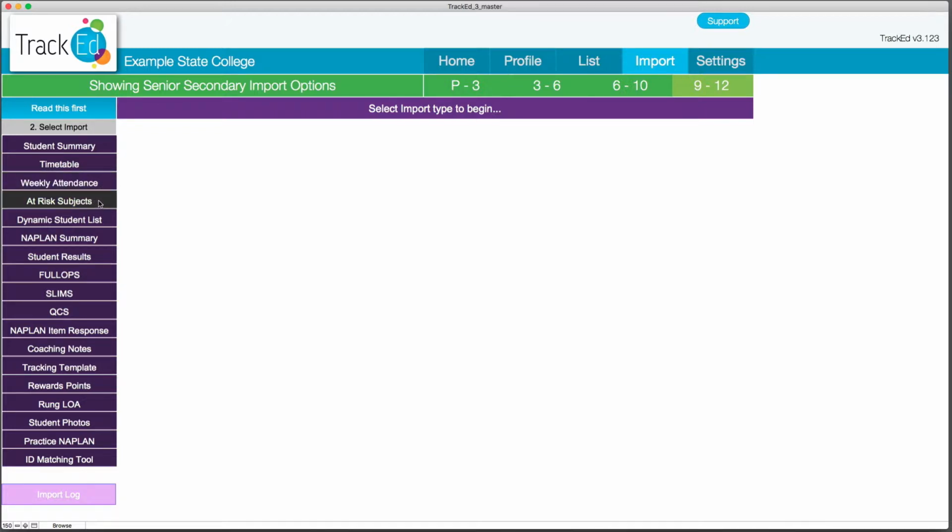The at-risk subjects is an optional import and really only needed if you're using the at-risk feature. The dynamic student list will add the LUI and QCAA numbers, so if you don't have SLIMS data showing up or an OP import is not showing you the information you'd expect, just do that dynamic student list again and that'll update those numbers and hopefully link everything up for you.